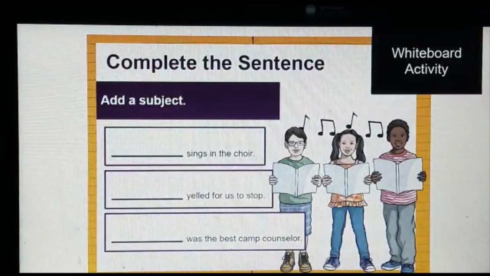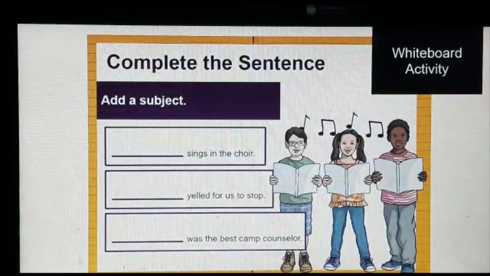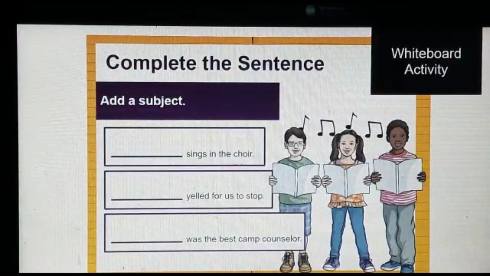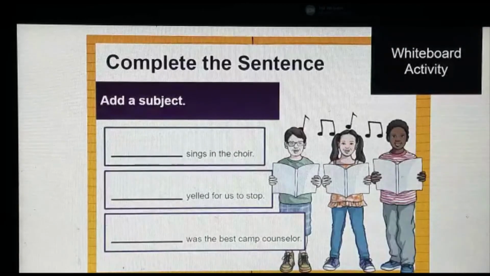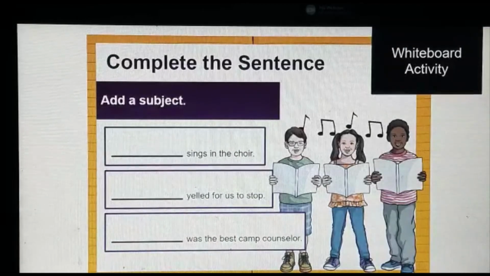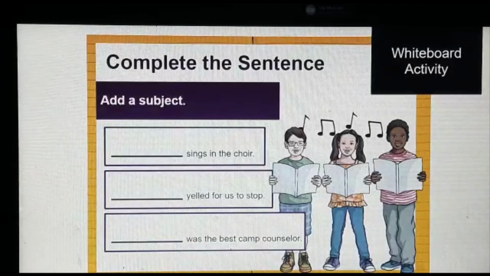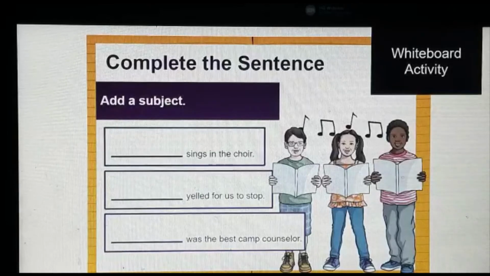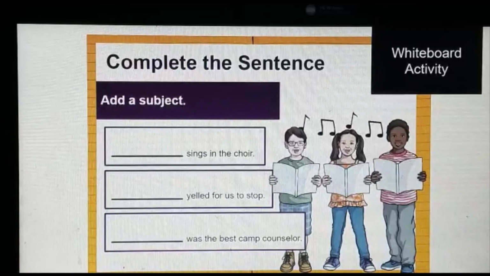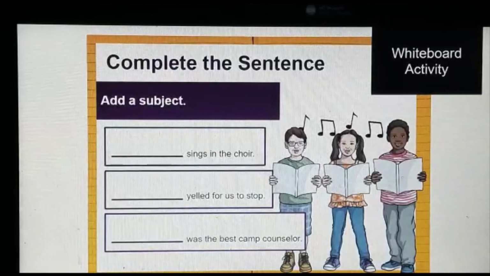Now comes our whiteboard activity. Since the rest of the sentence right after the verb will be called the predicate, we are going to tell them to add a subject to all the sentences given to them which have the doing verb as well as the predicate in them. So they can add any subject of their choice.